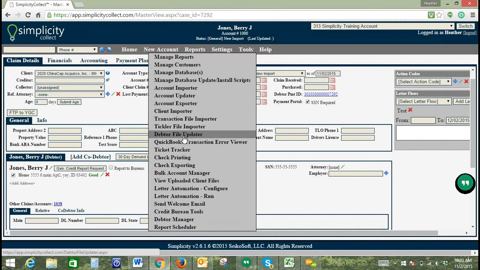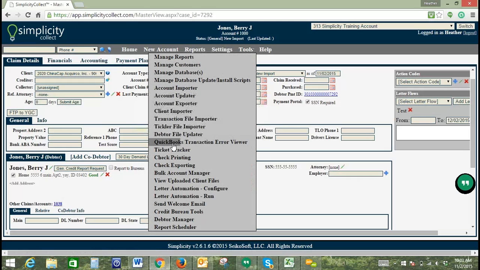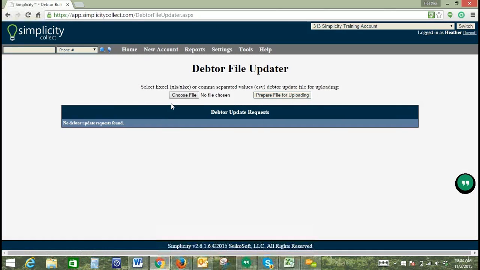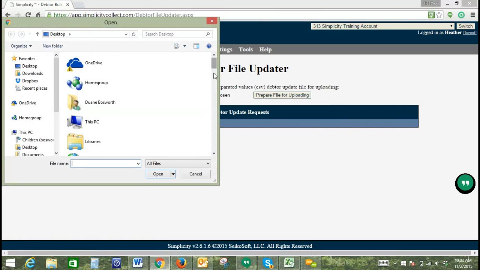Okay, now before I do this, let's take a look at this account. What we're wanting to update right now are phone numbers. So you can see that there's a couple phone numbers on here. Okay, so when we go back to this account, there should be an additional phone number after the update has been completed. So we'll go to the Debtor File Updater. Now these updaters work in exactly the same way as our account importer.